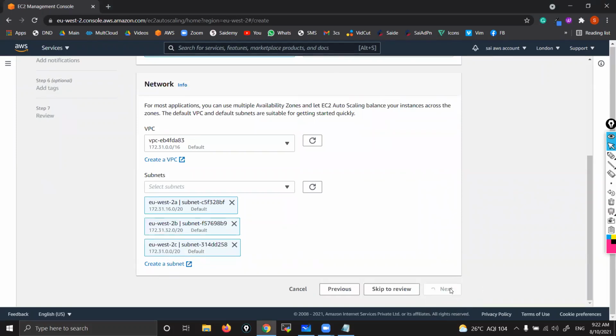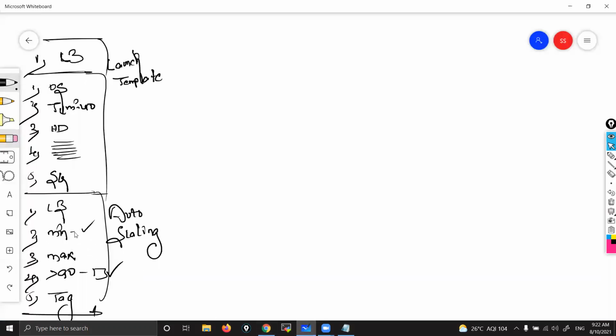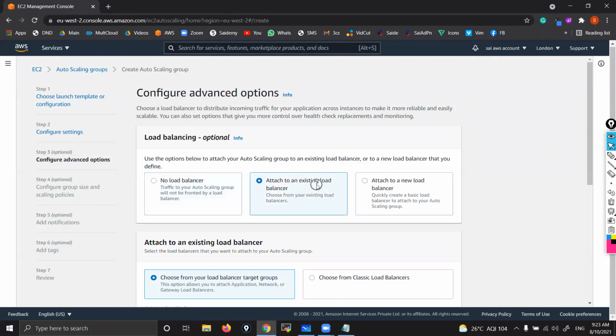Here it is talking about the load balancer. All these servers should get connected to which load balancer? I have one load balancer, with the name we have given, my load balancer. There could be many load balancers, but all these servers should get connected only to my load balancer. Here you can see: attach to an existing load balancer or attach to a new load balancer. If you don't have a load balancer, you can create one from here directly. We already have a load balancer, so select that: attach to an existing load balancer.